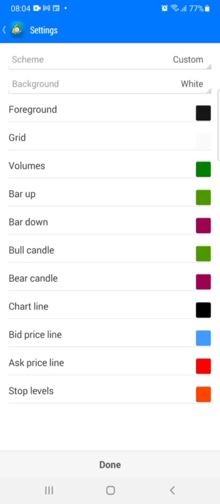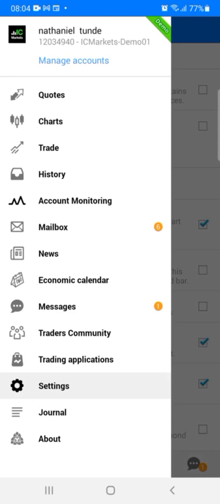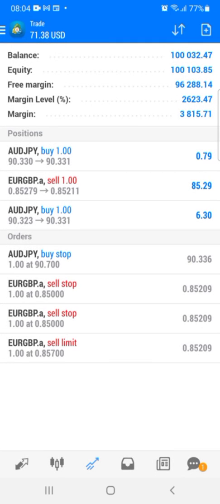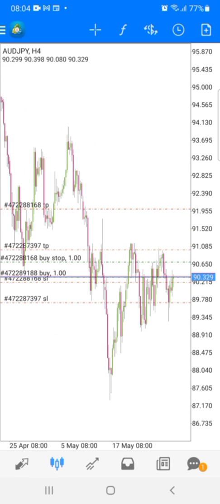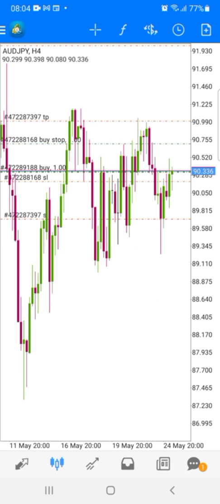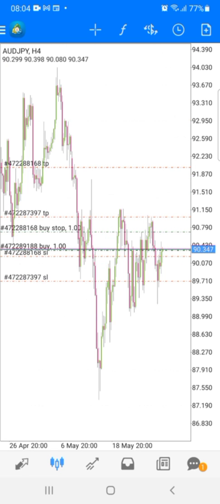All right, volume, green. Bar up, look at my green. Bar down, look at my red. Bull candle, my green. Bear candle, that is the candle that is going down, my red. Then chart line, black. Bid price line, blue. Ask price line, red. Stop level, red. And then you now click done. Once you click it like that, you come here, you're going to see it exactly the way mine looks like. It's not cluttered at all, and it's very easy to understand.